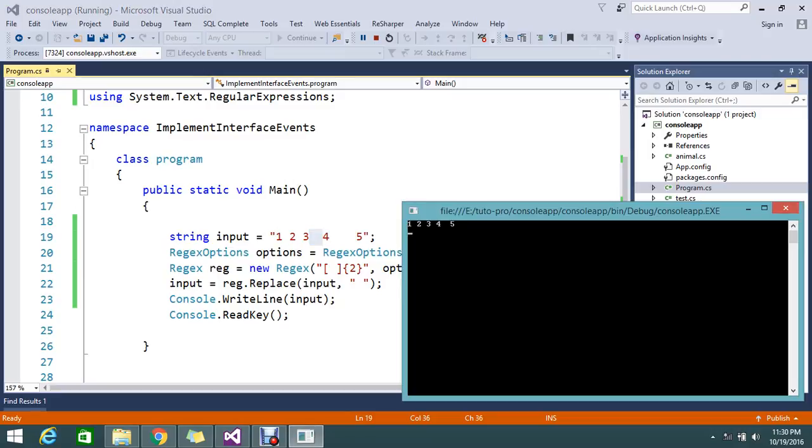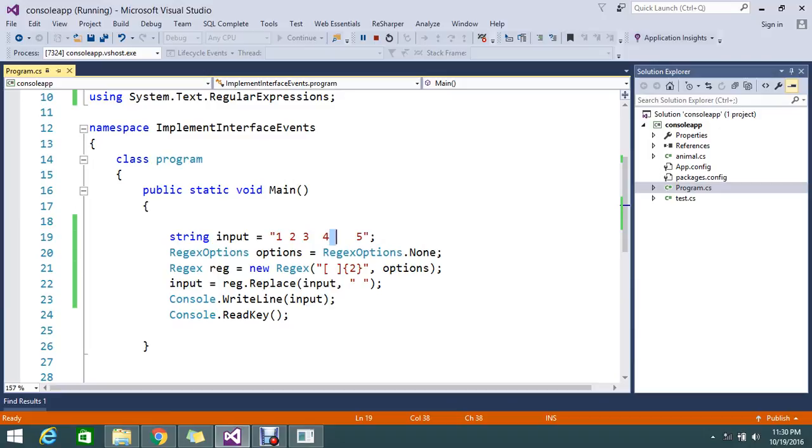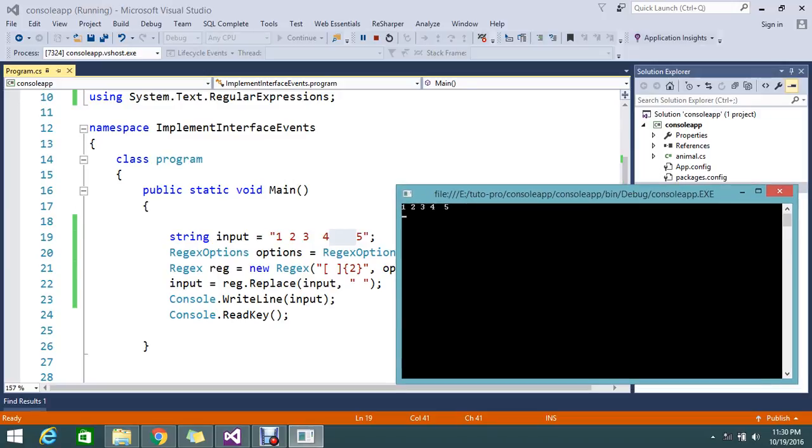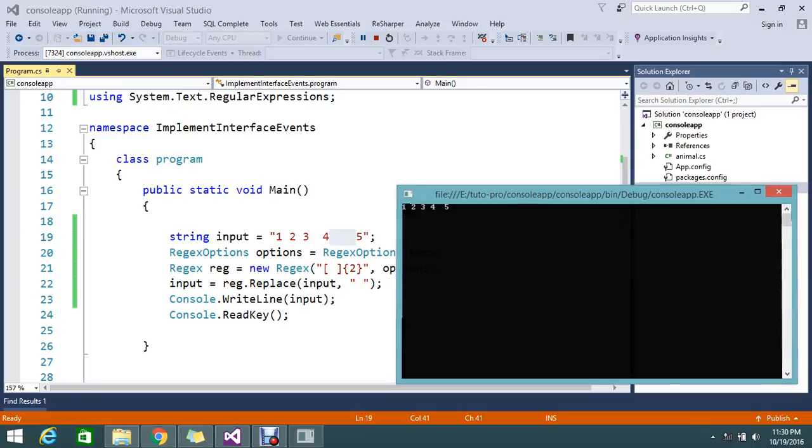So that double space is converted to a single space, and after 4 to 5 I have 1, 2, 3 and 4 spaces. So the four spaces are converted to two spaces. Wherever I have two spaces, it will be replaced with a single space. That is the logic behind the pattern in the regex.